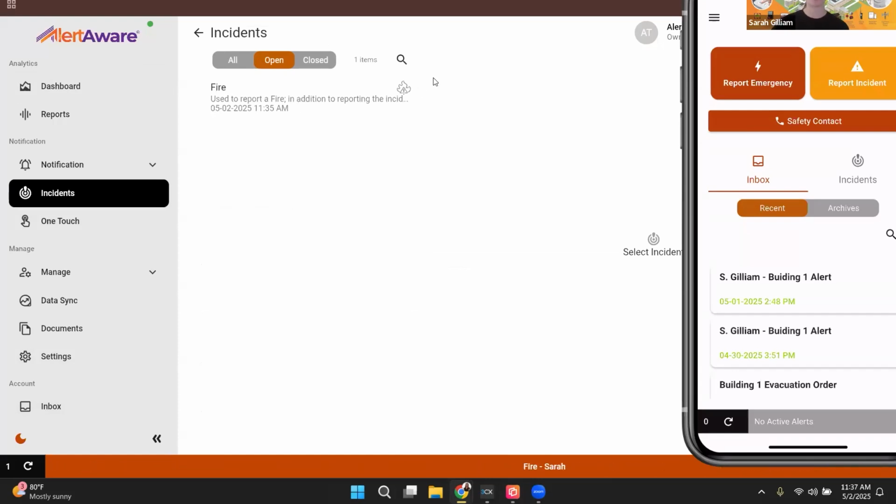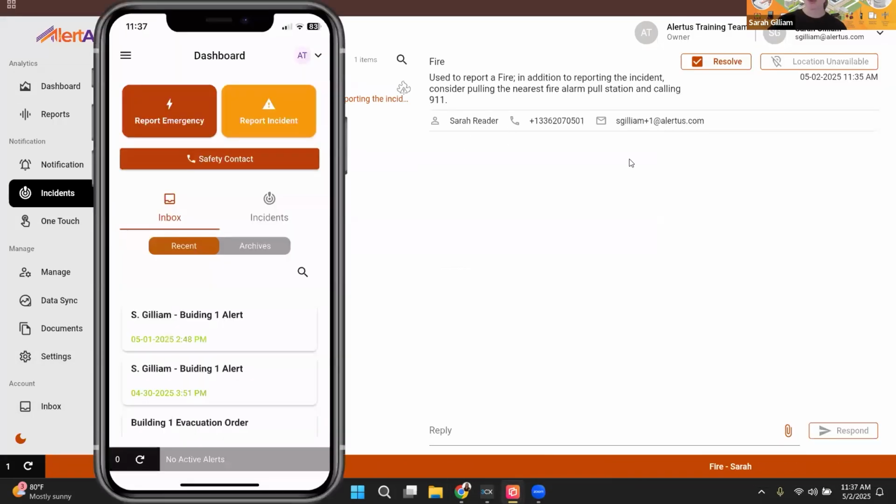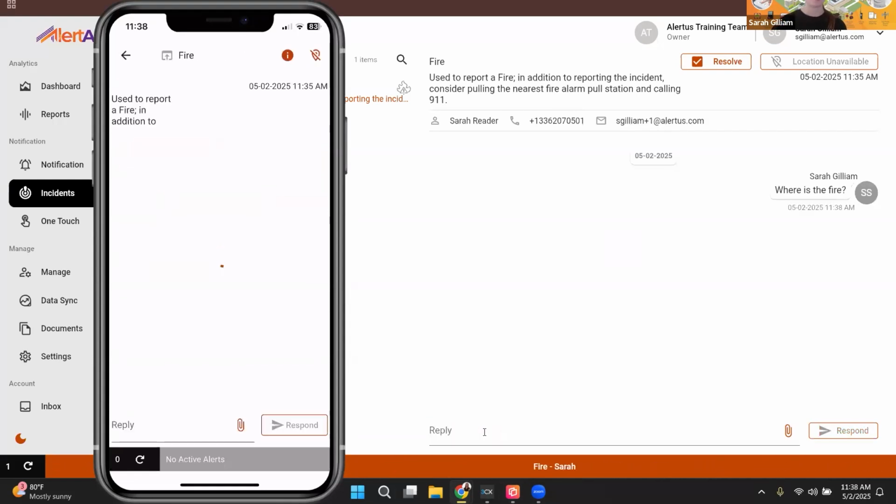So here I can see this open incident reported by my reader. I can click on it to see some more information, again, about who reported it, their contact information, and then this is how we bring up that two-way chat feature. So I can, as an admin, ask for more information. I can ask my reader, maybe where is the fire? And then now that they've submitted that, my reader on their phone will get that notification that the admin is asking them for more information related to this fire incident.